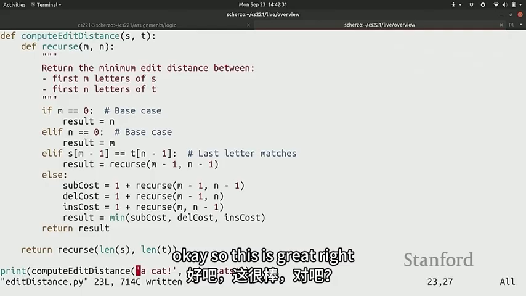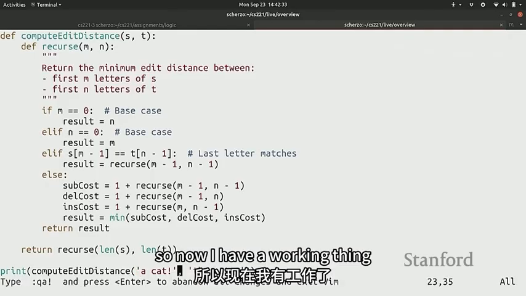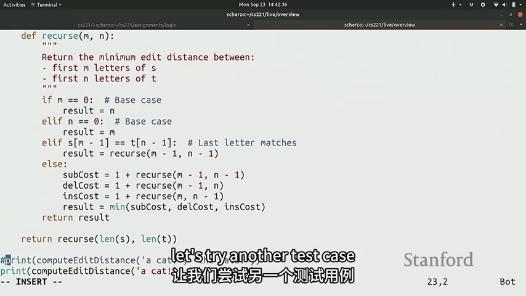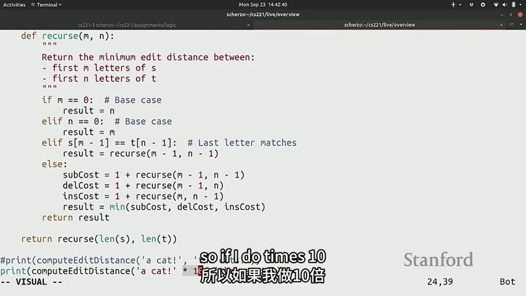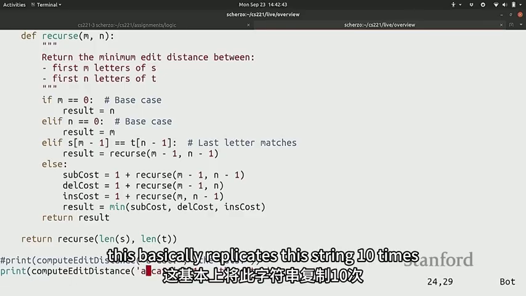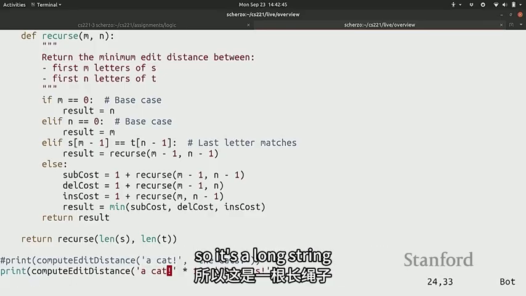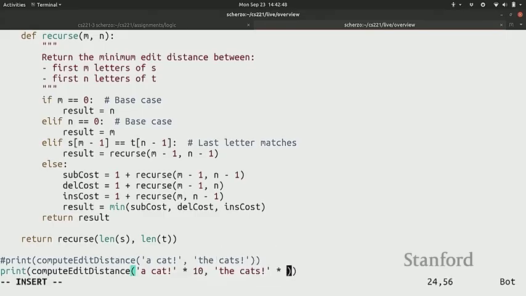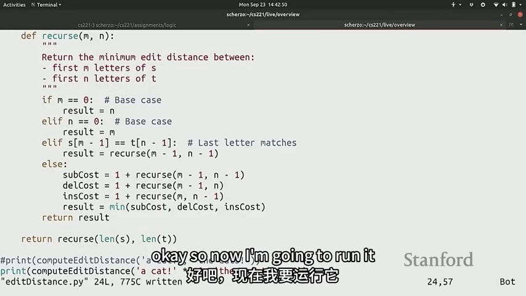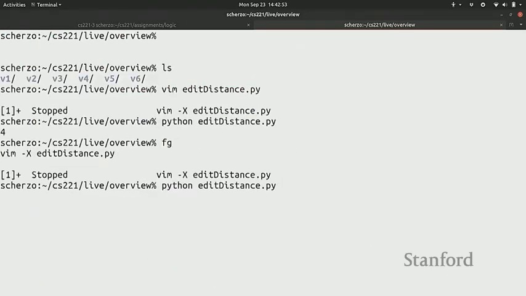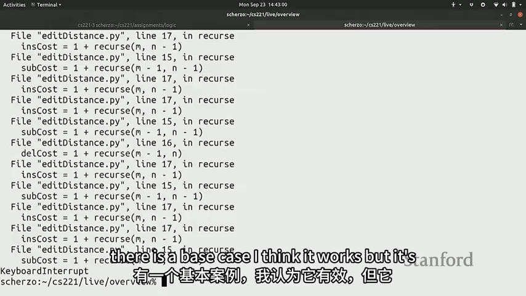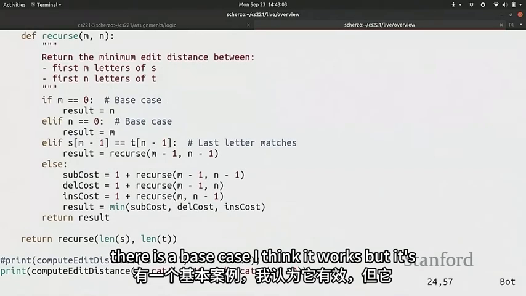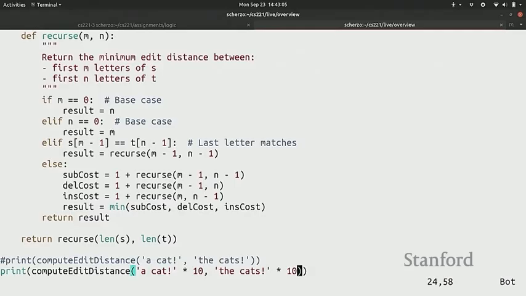Okay, so this is great, right? Now I have a working thing. Let's try another test case. If I do times 10, this basically replicates this string 10 times, so it's a longer string. Now I'm going to run it. Maybe I shouldn't wait for this. There is a base case. I think it works, but what's wrong with this code?